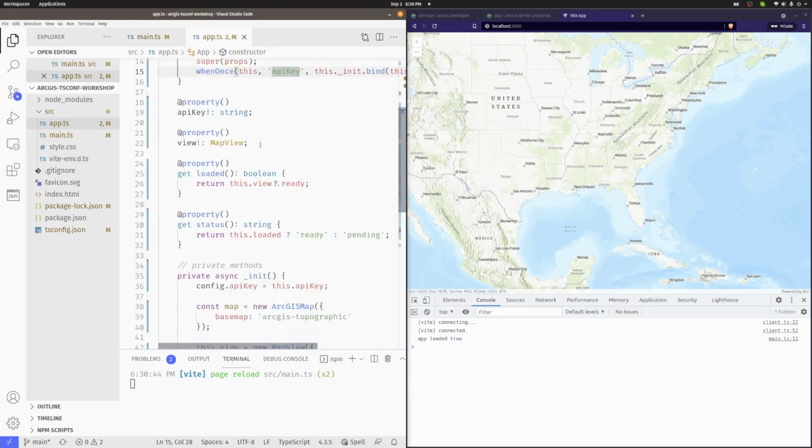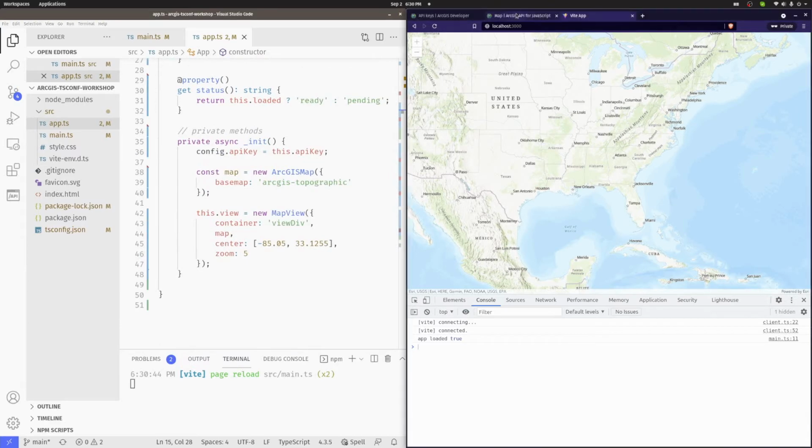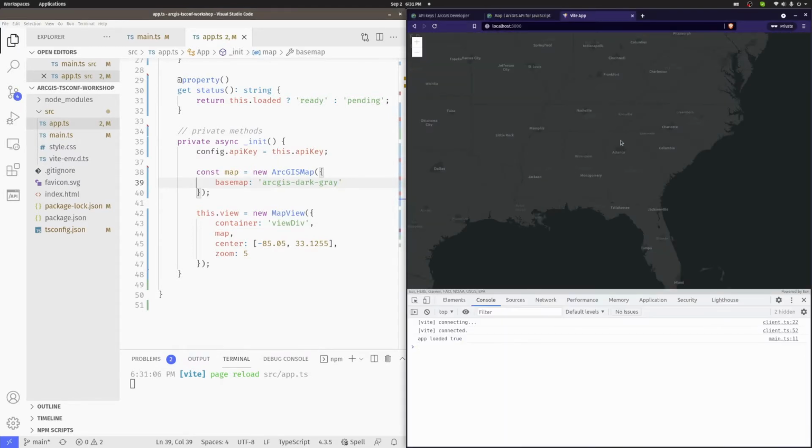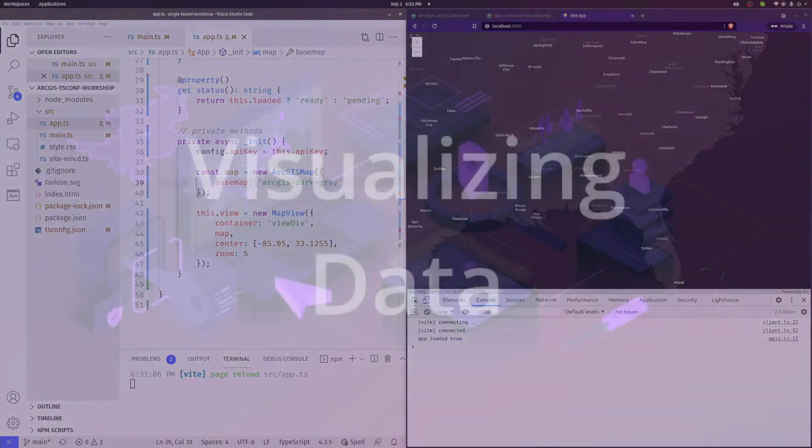Okay, nice. So I might not want to use this topographic one. Maybe I just want the dark gray map. Is always nice. Ooh, streets, night. No, let's go dark gray. You can have fun with this and check out all the different base maps that we have available for you to use, but we'll go ahead and stick with the dark gray for now.